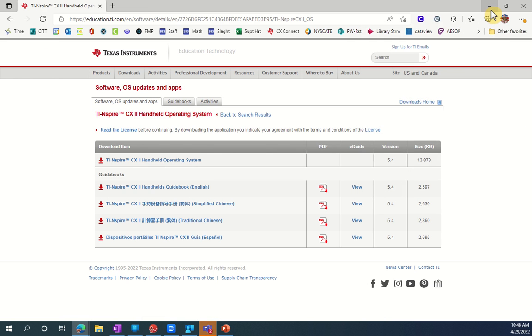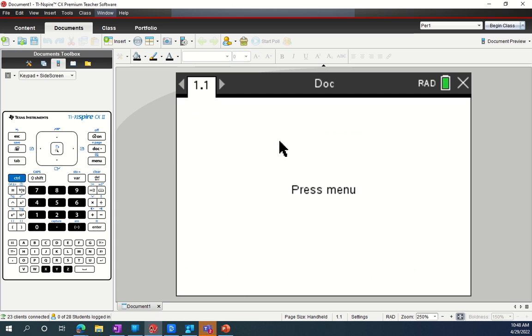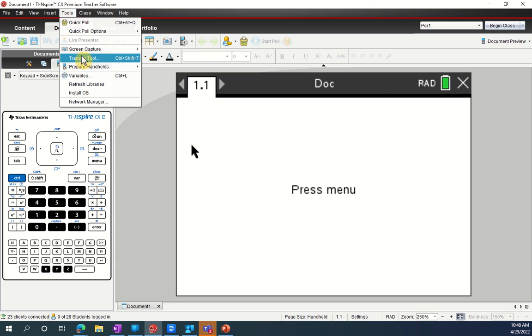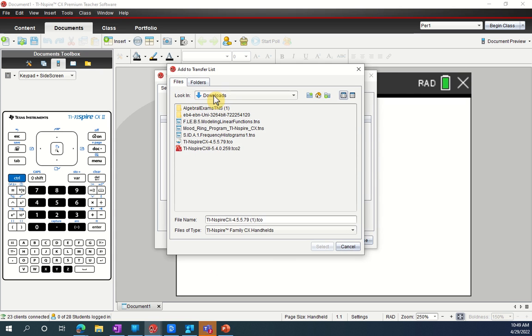Now once I have both operating systems, I can go back to my software. And once I'm in my software, we're going to be able to utilize the tools that are available to us, again, without actually setting up classes. So here's the tools menu, and we're going to use what's called the transfer tool. So here it is. I'm going to add to the transfer list. I'm going to go to my downloads, which I already have populated here, and I will start off with my first operating system, which is for my TI-Nspire CX, and that's what the TCO stands for, TI-Nspire CX operating system, and then this will be TI-Nspire CX operating system for version 2. I'm going to hit select.